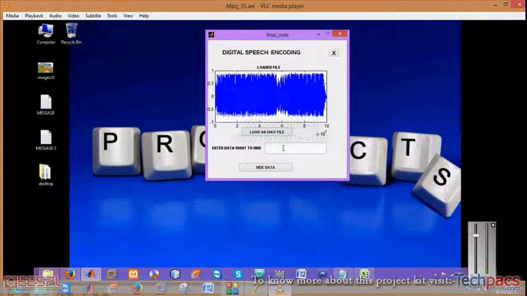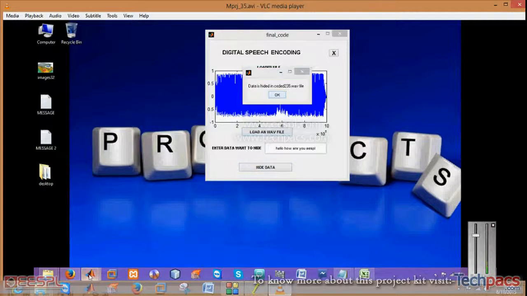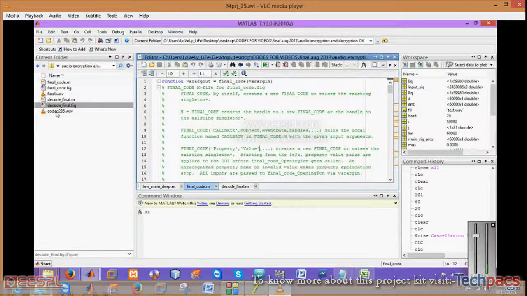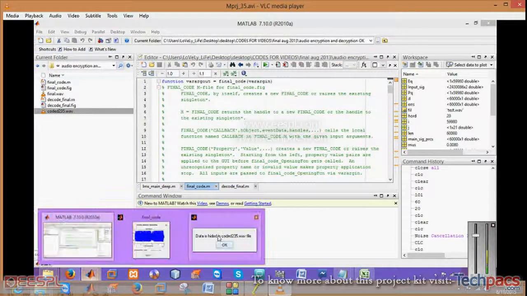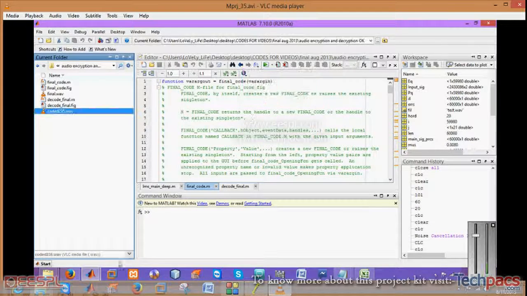See, I am entering the data: hello, how are you, EESPL. Click on hide data. It will show you that the WAV file will be generated in your folder with a particular name and number, as the message box is also showing the same name.